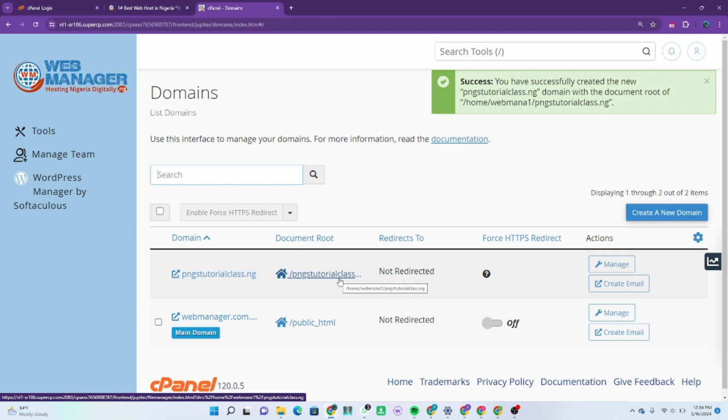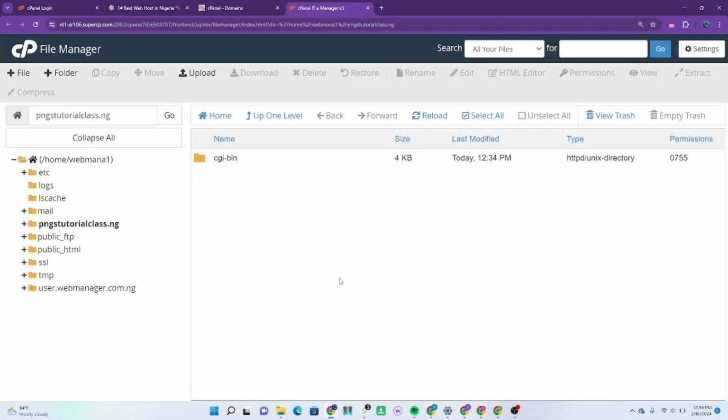If you click right here and it takes us to our file manager, you're going to see that everything you're going to be working on for pingstutra class.ng, you're going to be working right here in this IDE, which is your integrated development environment. So you go ahead and upload your script file, your HTML file, your CSS file, your JavaScript, your PHP, and the likes. So that is how you create an add-on domain.